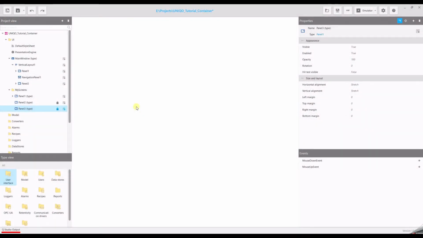In this video, we show you how to set up and use Datalogger in UNIQO HMI. We will use the project which we set up in the last video. Even if you didn't watch the last video, you can follow easily.